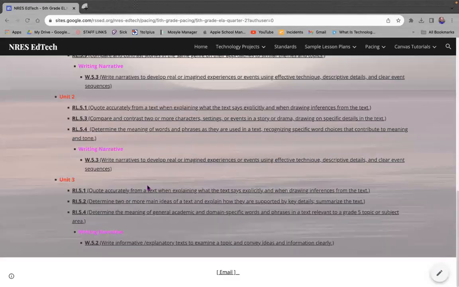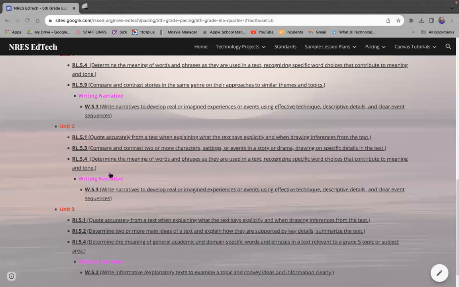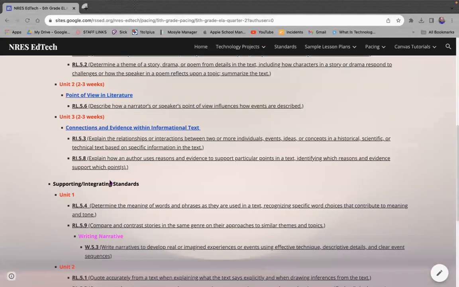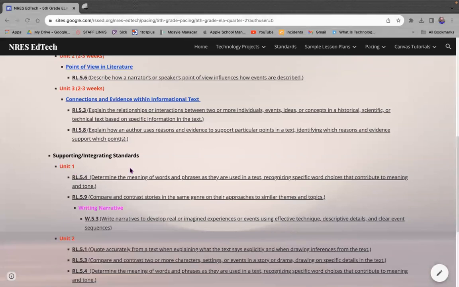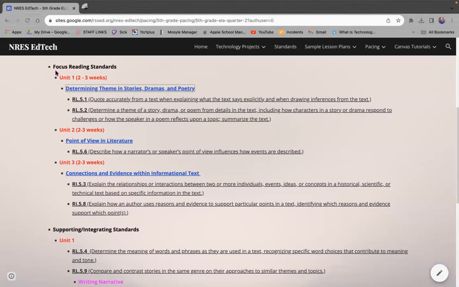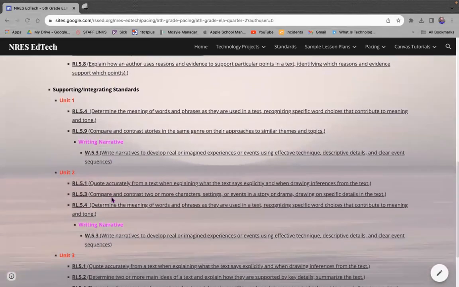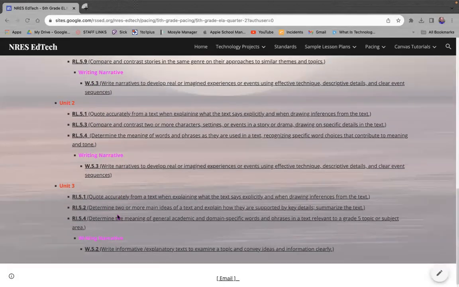And then I've got writing narratives for each unit. So I split this up. I've got the focus reading standards here. Down here, I have the supporting integrating standards by unit. So obviously, unit 1 goes with unit 1, unit 2 with unit 2, and so on and so forth. And make sure you don't miss the writing narratives that I have here in pink.